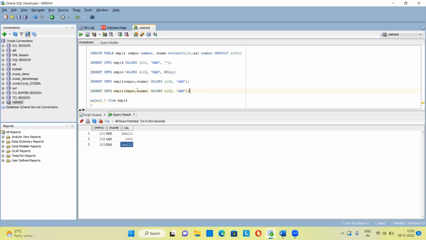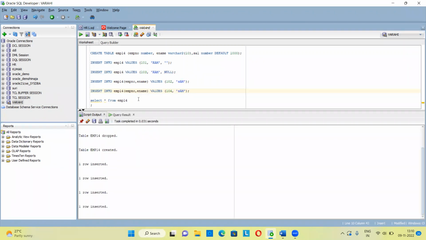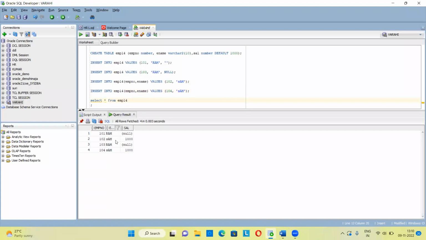Okay, so this time I'm passing values like this. Let me pass 104. Fine. Check the data now. What happened to 104? So it is considering 1000. So it means if you are not passing any null intentionally, then only it will consider your default value.